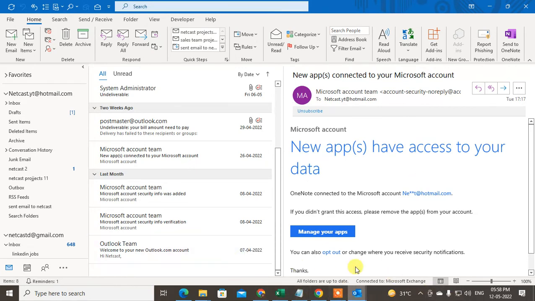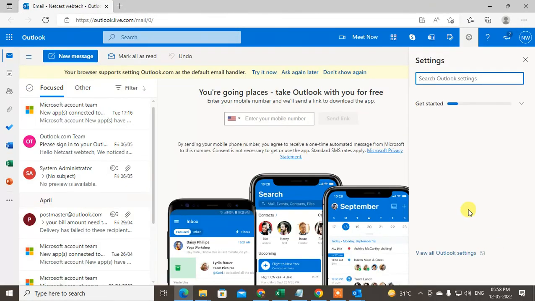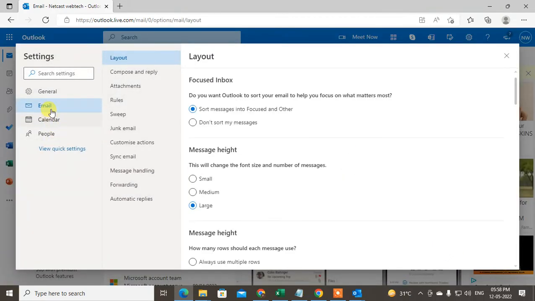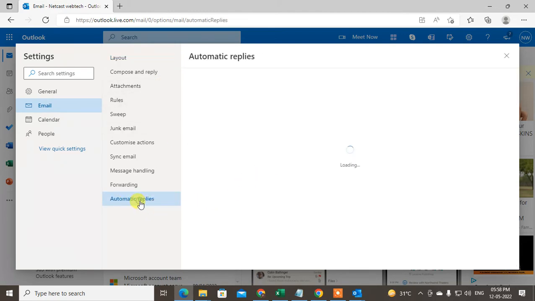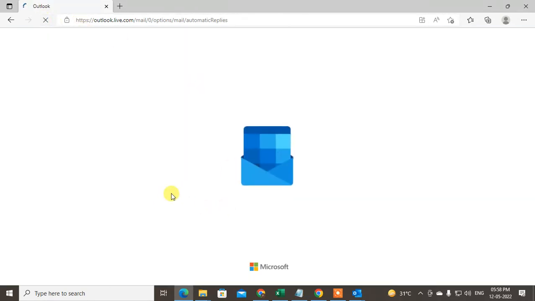Now I'm going to show you in web. So guys, in web version, you have to go in Settings, gear icon, and at the very bottom find View all Outlook settings. Under the emails, you will see the option called Automatic replies. Under the automatic replies, okay, it is not loading, unable to load settings. I have to refresh. Okay, let me show you.